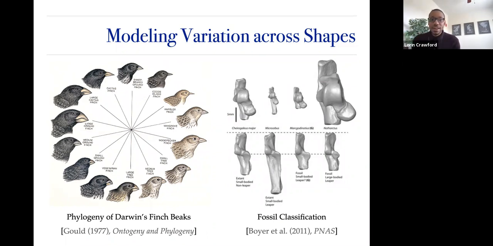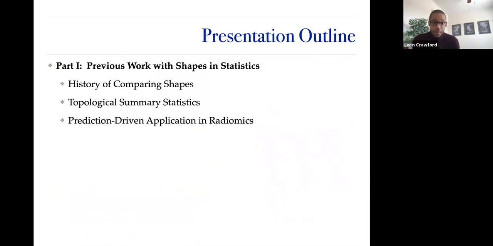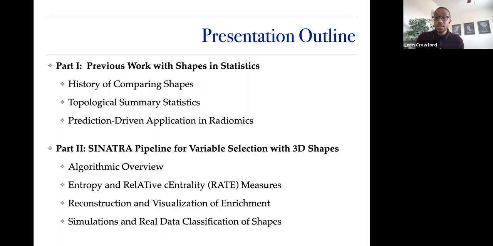Okay. So the presentation outline for me is going to be broken down into two pieces. The first piece is going to be this idea of what have we done in statistics where we work with shapes. So I'll talk about the history of shapes, topological summary statistics, this idea that we use TDA to enumerate or quantify shape variation. I'll talk about an application in radiomics, clinical imaging, and then I'll talk about this idea of SINATRA. And SINATRA is this pipeline that we created to do basically 3D variable selection, variable selection with 3D shapes.